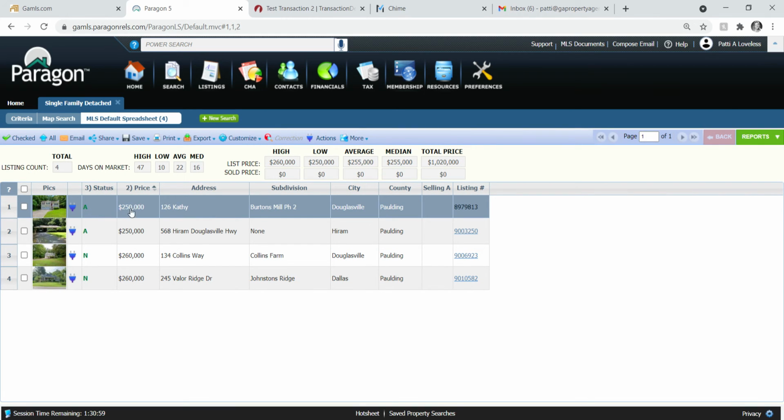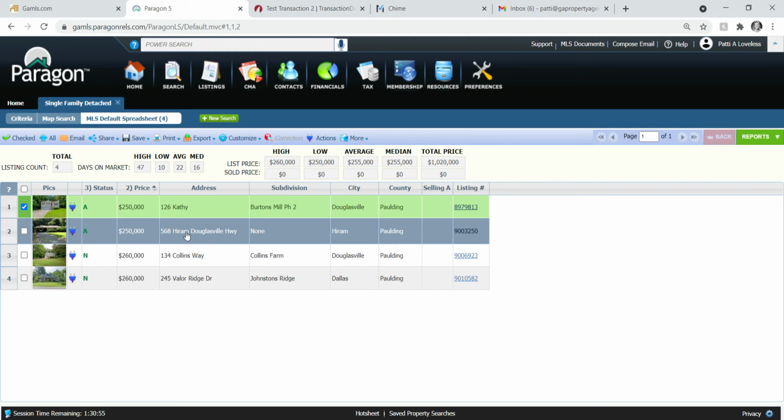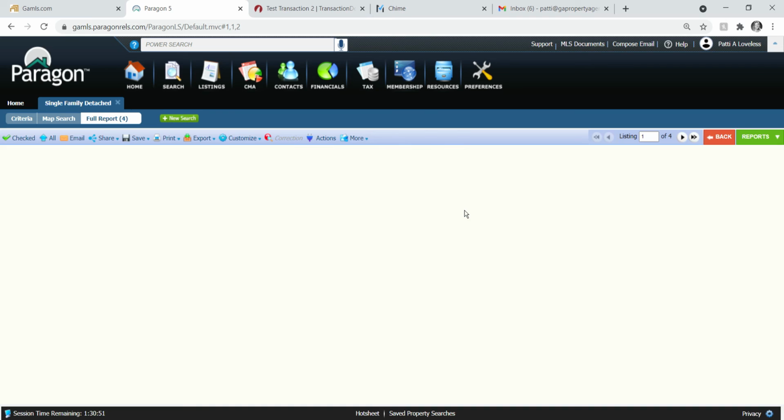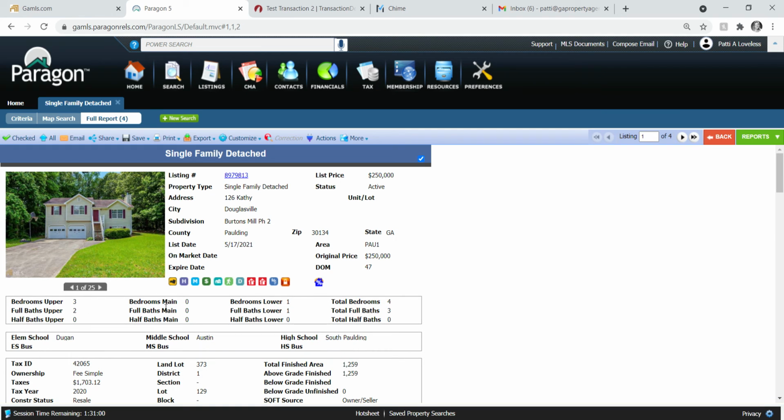And this one right here is lovely. You've shown it to your buyers. It's 126 Kathy. You want to put the offer on it. So bring the listing up. And next to the beautiful picture of the home right here, there is a Transaction Desk icon. I don't know if you can see that well, but when you put your cursor on it, it does light up Transaction Desk. Click on that.